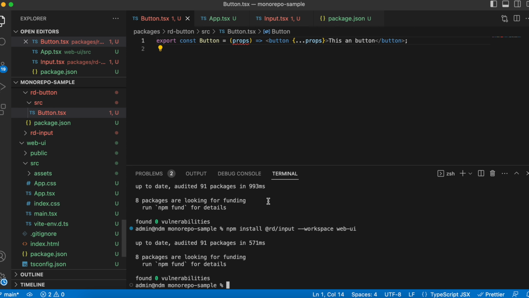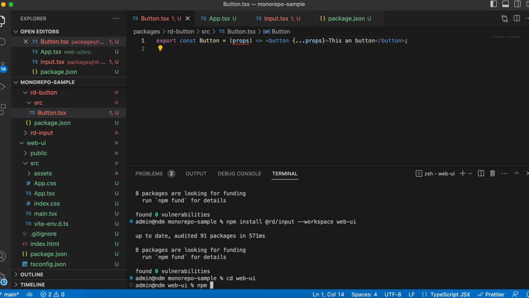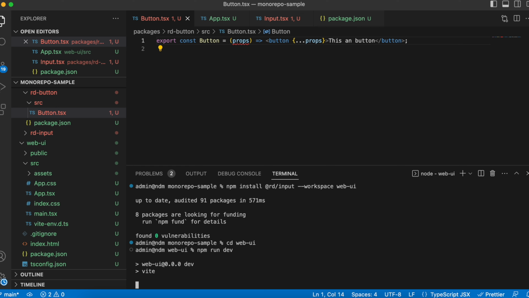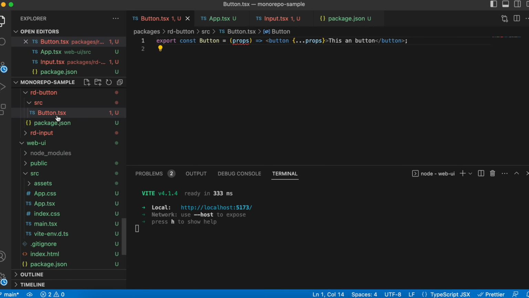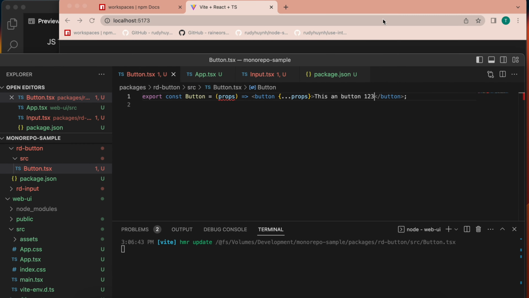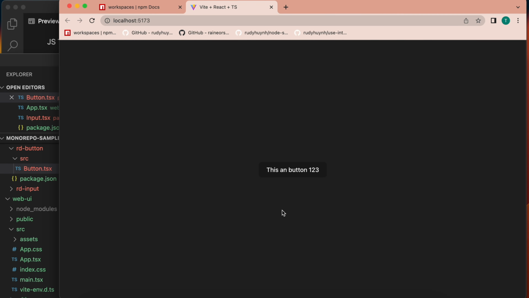And let me test the web-ui by running npm run dev. You can see that our button is rendered, and inside the button component, if I update it like this, this will be reflected on the UI thanks to Vite, which already supports monorepo out of the box. So far, I think this is the most convenient way to test and develop Node packages.